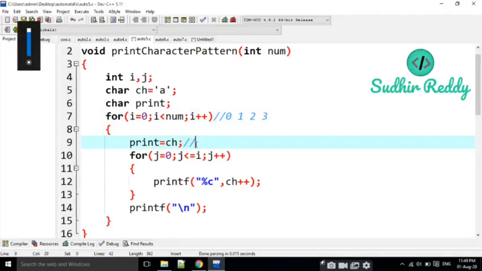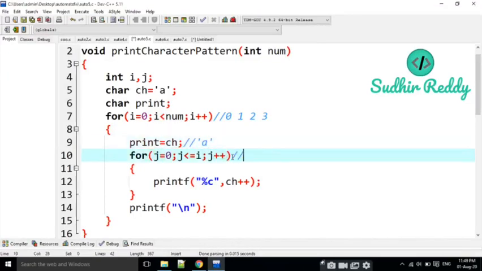Then what is the print value? Print value is ch, so print is equal to ch. That means print is A. Now it is going to work. If j is equal to 0, that means the error is in here. Okay, then what is the j value? J value is 0. Is 0 less than or equal to 0 true or not? Yes, the equal to is there. That means there is no error here also. Why?